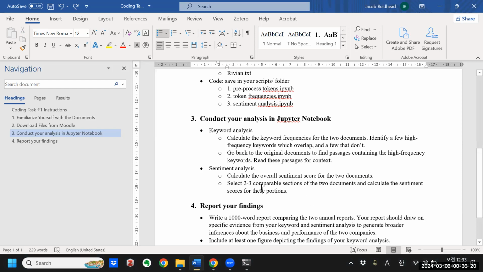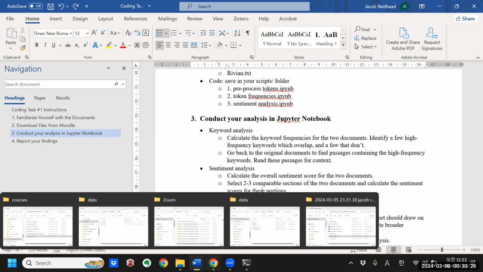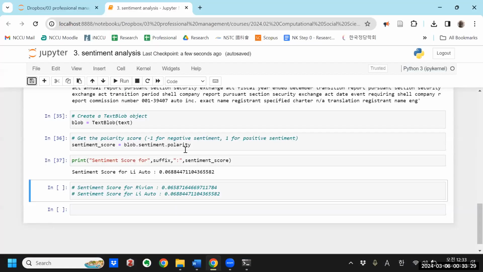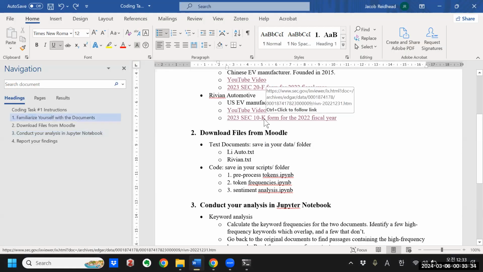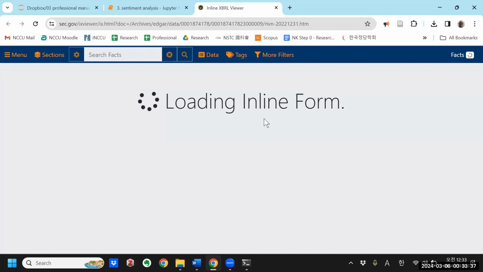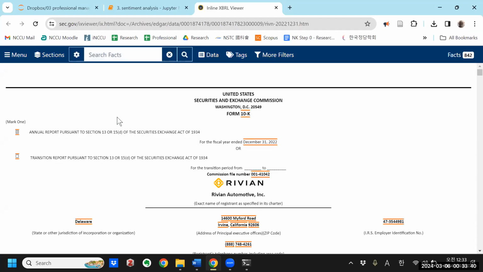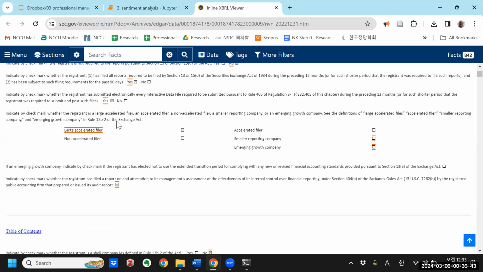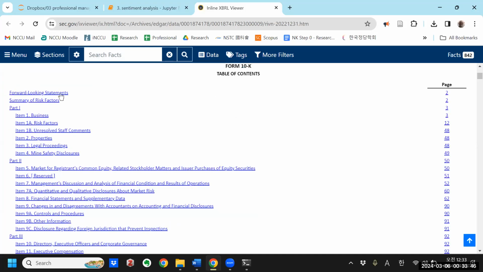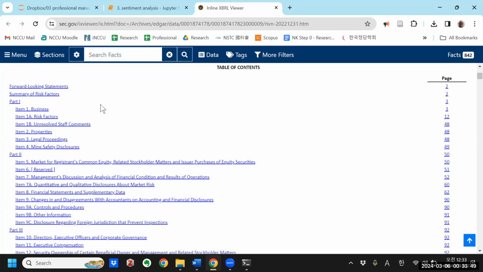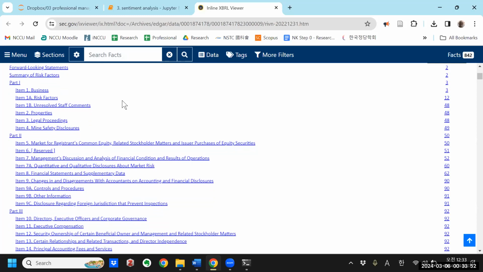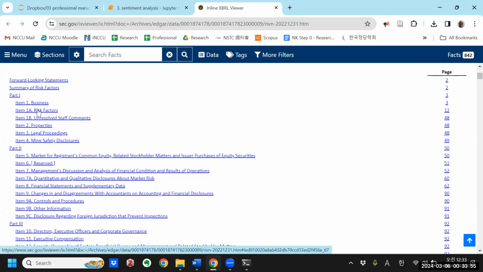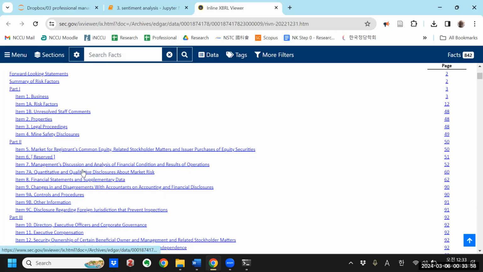So, for example, if we go to the table of contents, which sections do you think would be more positive or negative? I'm looking here at risk factors, and quantitative and qualitative disclosures about market risk. Maybe some of these sections on risk.